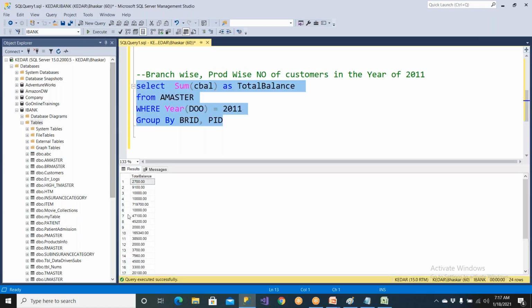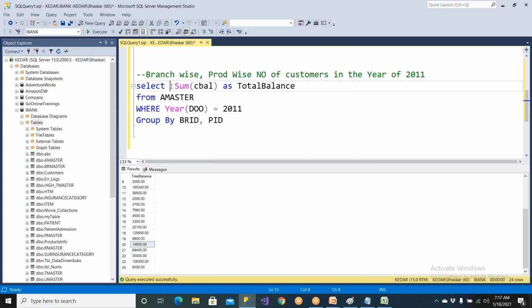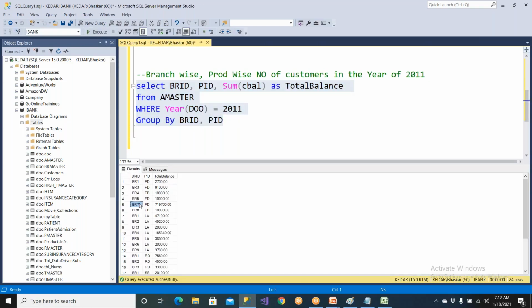Nobody can understand what these numbers mean, right? Nobody can understand what this number means. The right way is to copy these two columns in the same order. Don't put them in the reverse order. Put them in the same order and paste, so that people can understand, okay, this is the branch and this is the product.